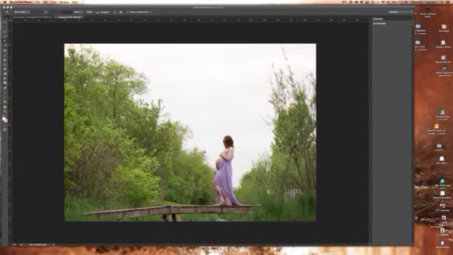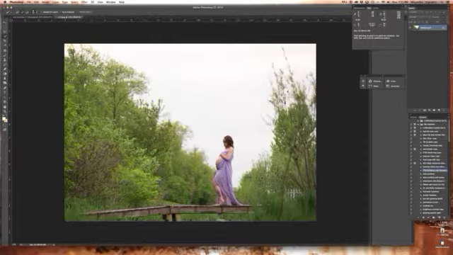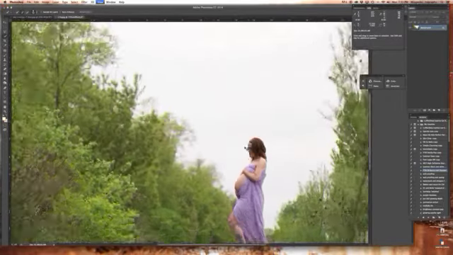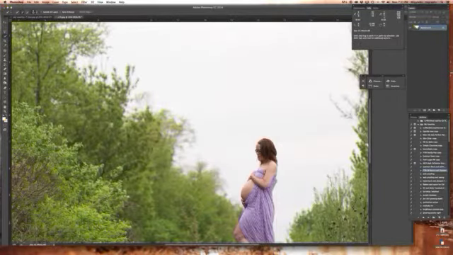All right, so this is how I do my skies in Photoshop. The first thing that I do is I will go up here and I am going to select my model. This is usually pretty easy.